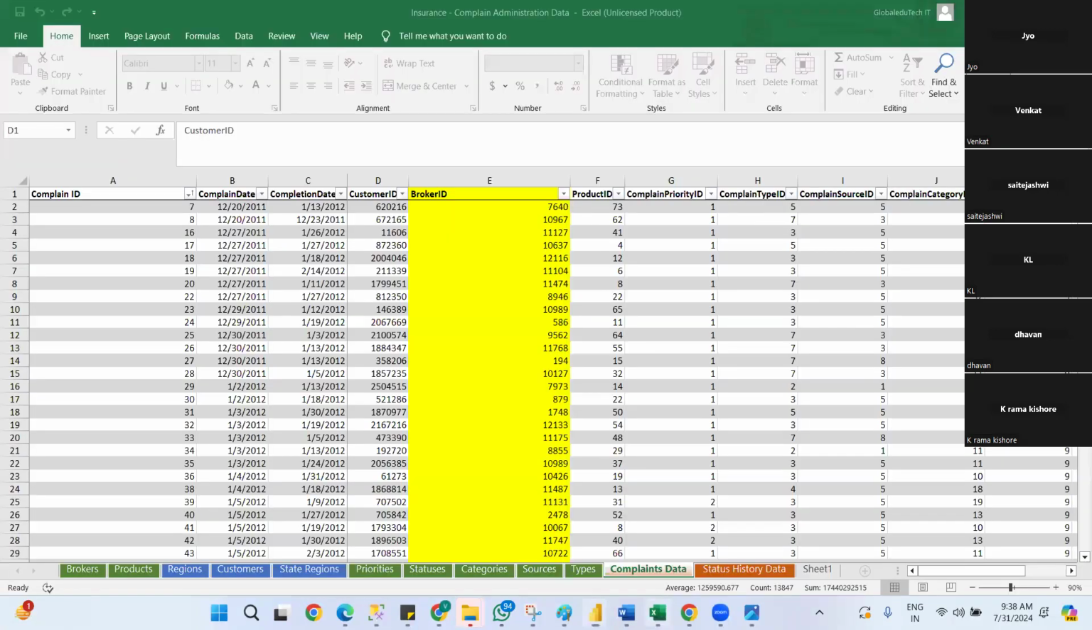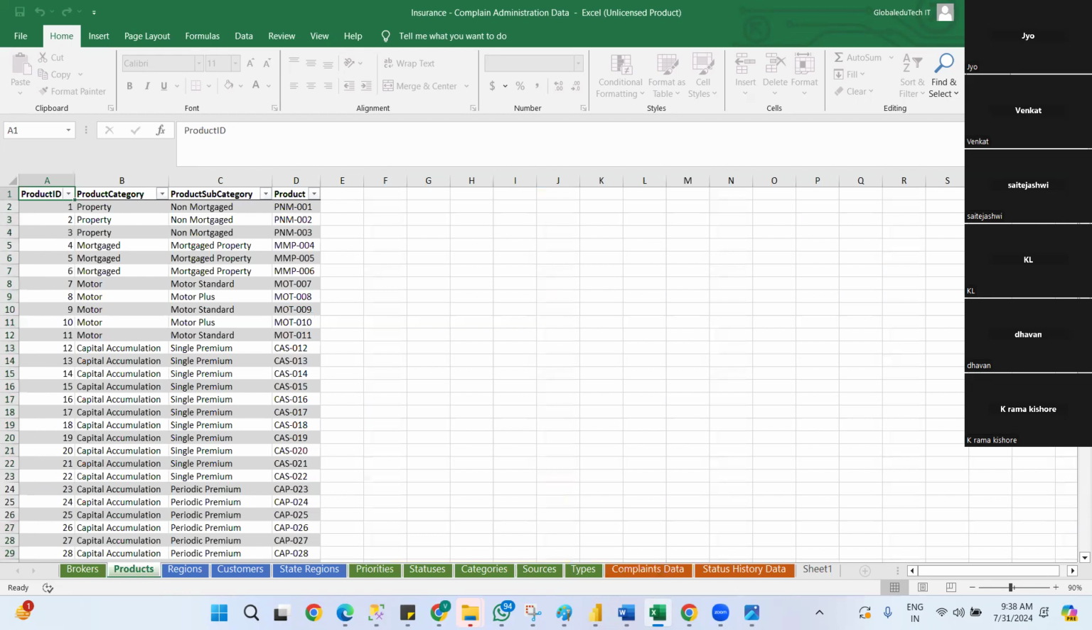So now it is done, for the very first step. Next one is products. Brokers is done. What is the next dimension we want to connect with the compliance data fact table? Products. Any questions so far?